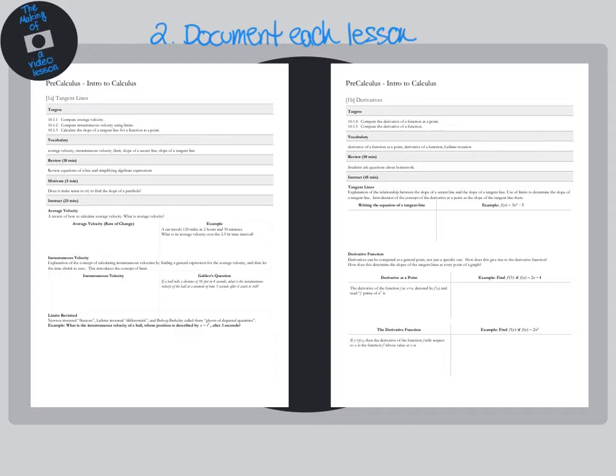Now these are just 2 lessons out of a total of 6 or so in this particular unit, and each page, each lesson represents 1 day or 1 video lesson. So 1A, for example, I documented the lesson. I have targets, vocabulary, review, motivate, which I sometimes use, and the instruct portion, which is the main part of the lesson.